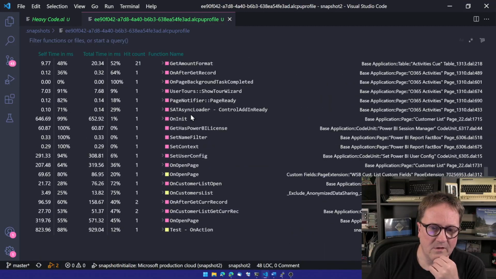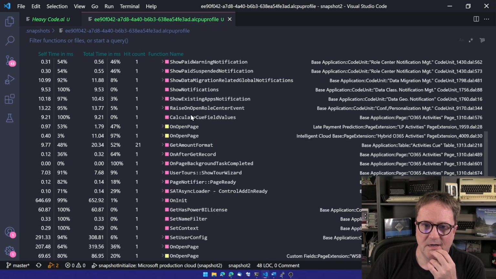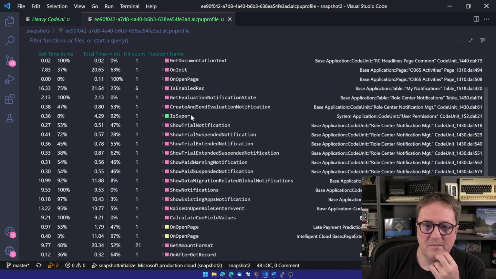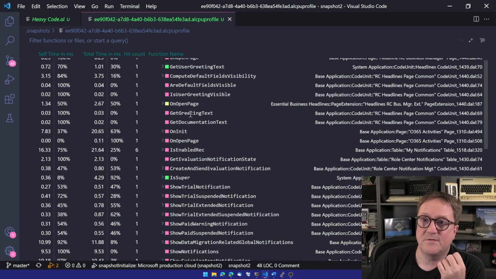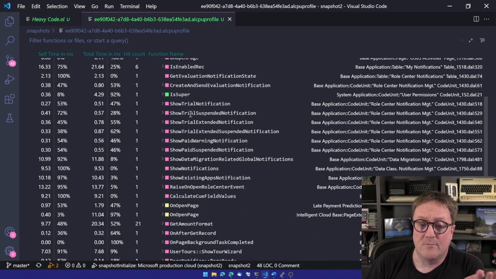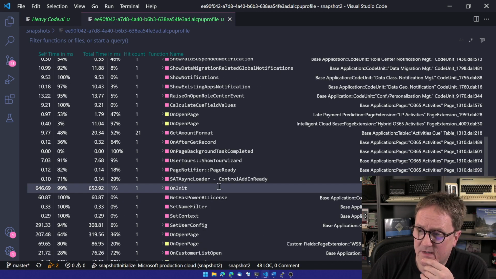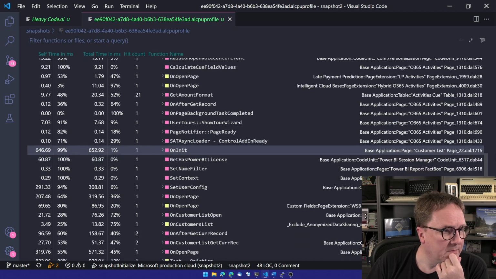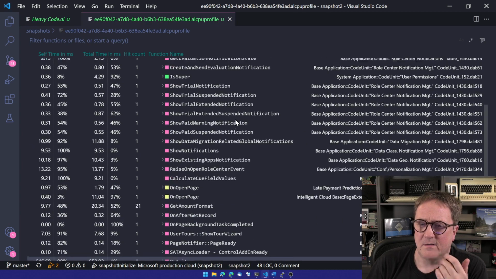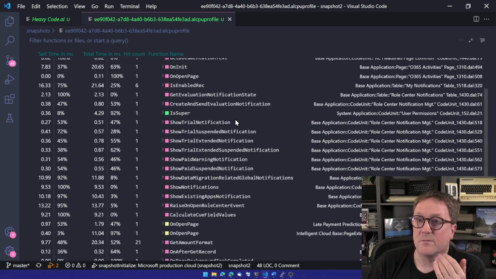So most of this in the profiler is the role center. Then at some point down here, you see on init. Let me move up so you can see it. That's page 22. So everything about this is just noise, unless you wanted to profile the role center.